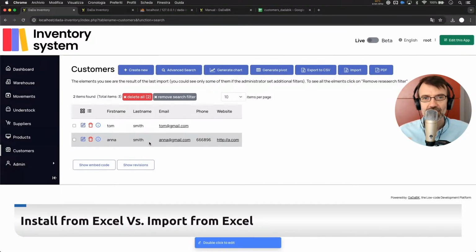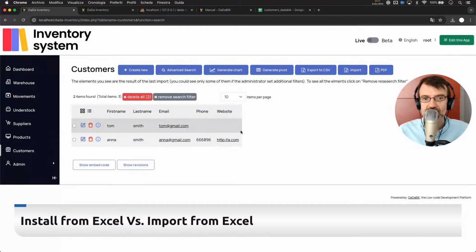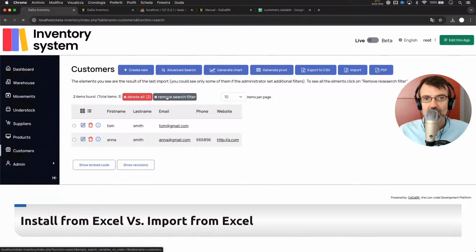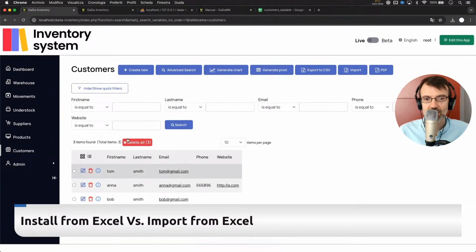DaDaBIK never deletes records when you import data, but just because DaDaBIK wants to focus on the records just inserted. So this is just a search filter, filtering just the data we have imported. So the records are fine, as you can see. Remove search filter and we will see everything here. All right.